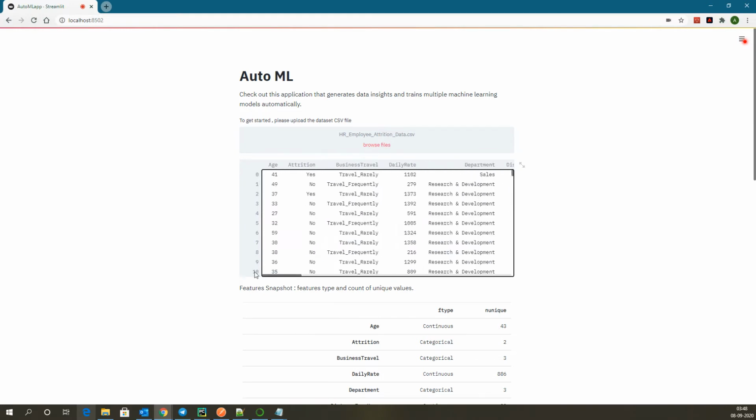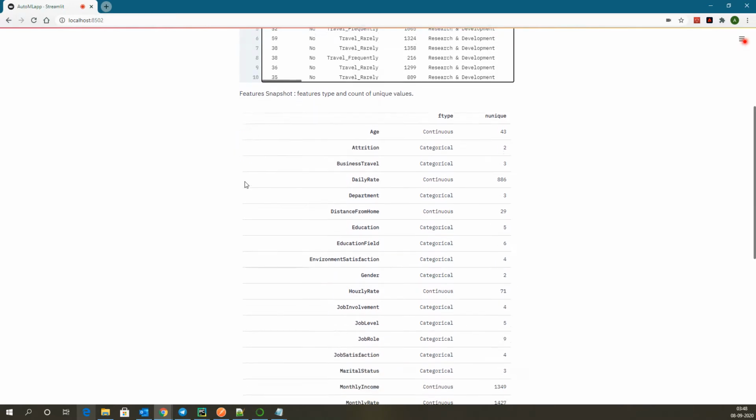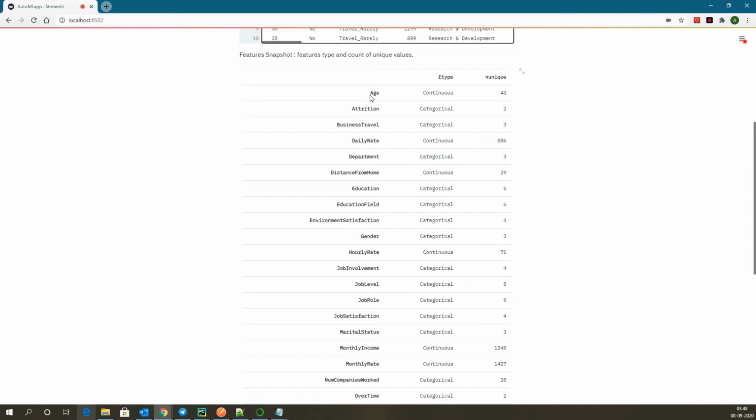Along with it, it gives a quick snapshot of the features that are present. So right now you can see a list of features called age, attrition, business travel, daily rate, department, and so on. Along with it, you also see an F type, which is nothing but the feature type. So the application has identified that age is a numerical continuous feature versus attrition, which is a categorical feature with two different categories. So any unique would tell how many different unique values are present in that feature. Along similar lines, business travel is a categorical feature with three different categories and so on.